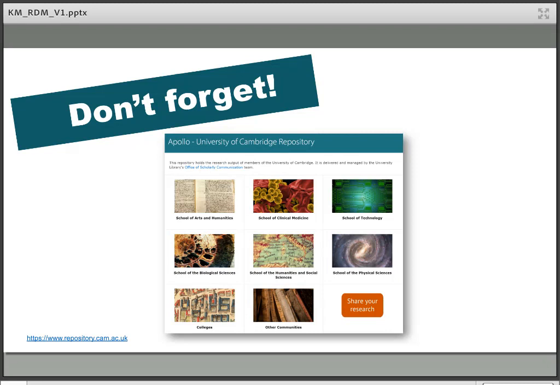Because I work for Cambridge, I am contractually obliged to recommend Apollo, which is the University of Cambridge repository, if you've not come across it. It's well indexed by Google, largely free to use, although for larger data sets there is a charge. It does take all kinds of output, and you can see there it's arranged in school, but you can filter it down by all sorts of different things, and you do have the ability to link both publications and data sets together. So if you're listening from outside Cambridge, I'm sure your institution has something similar.